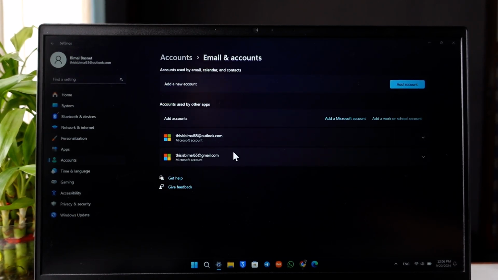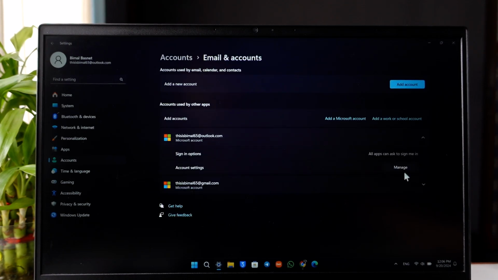That is because currently Windows is using your Microsoft account as an administrator to log in. So if we don't have the Microsoft account, we cannot log in. So that's why it will not let us currently remove our Microsoft account.